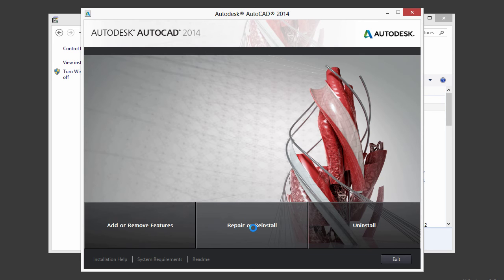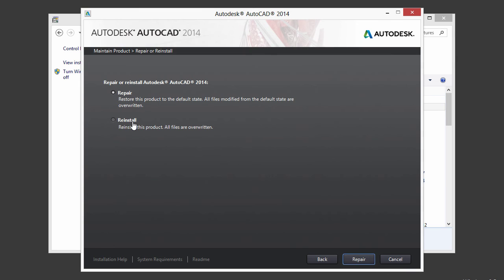So if we click here, we have the two options, repair or reinstall. If you select the repair and then click repair at the bottom, it will repair those basic structure files and settings for your Autodesk product. Now, if that doesn't work, you can go to the reinstall option, and that will completely reinstall your product, putting it in a default state.